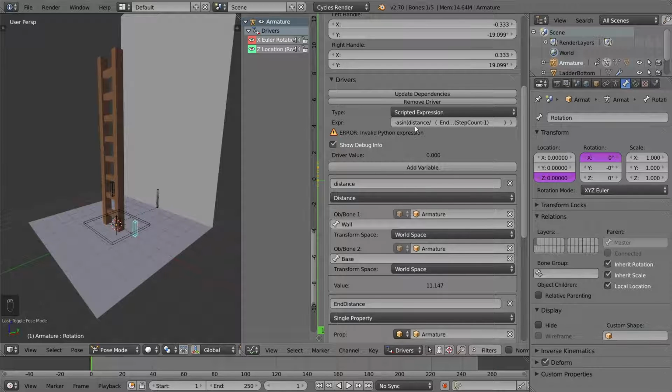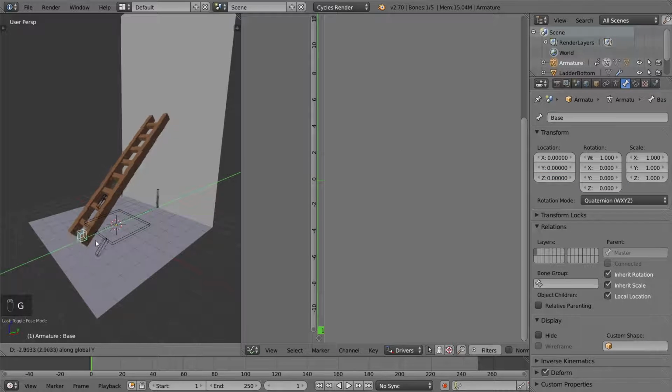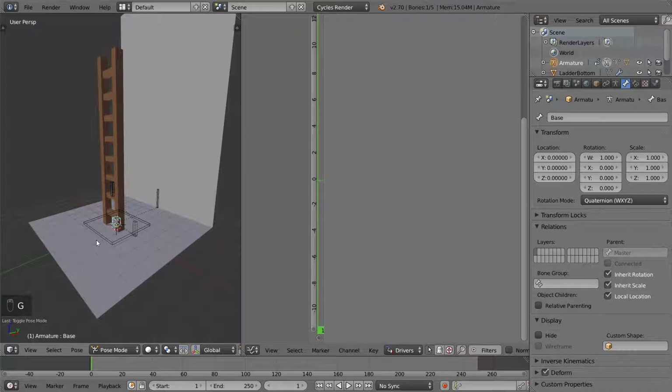If we just go into the expression field again and press enter, it starts working again, because now the ladder is longer than the distance to the wall. But if we move it away from the wall, it fails again. To stop it from ever failing, we have to limit the value we put into the asine function.